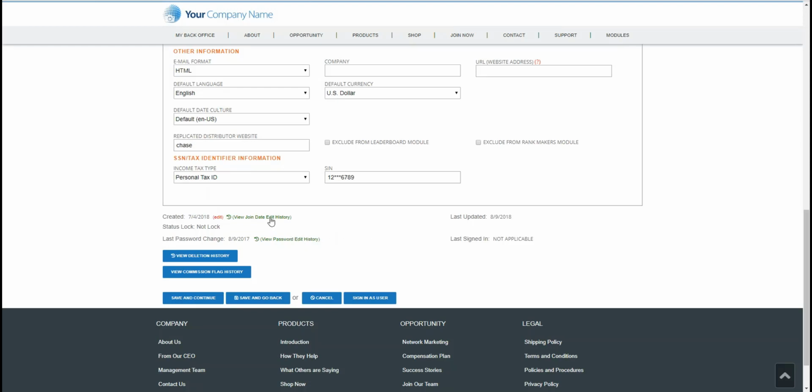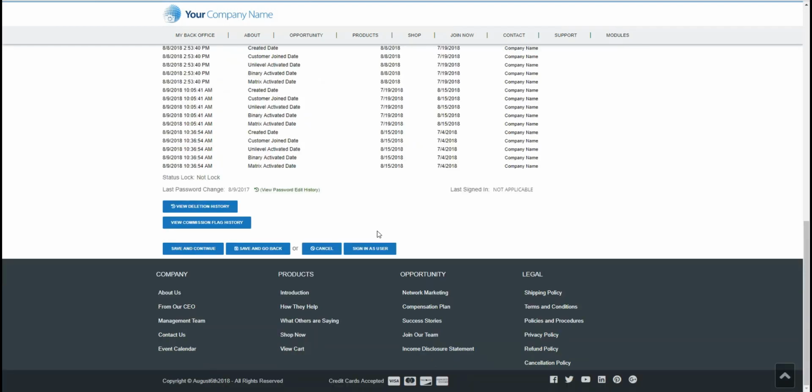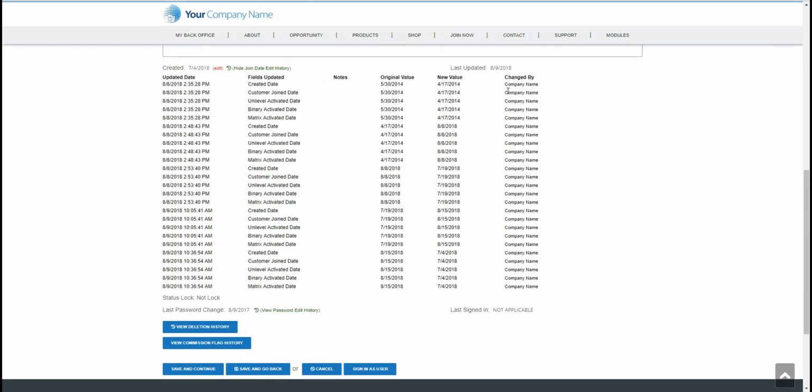It will also keep a history of it, so if you click on the Join Date Edit History, it'll show who went in and changed all this. So this is a good example of why it's good to have each user have their own sign-in, or it'll always just say the same person. It doesn't give you that much information except when you look at the notes about why they did it. It's good if everybody has their own sign-in.